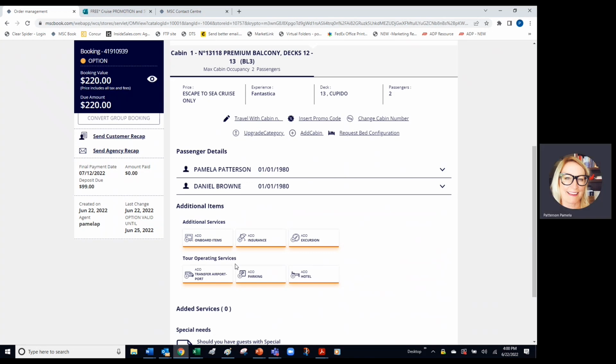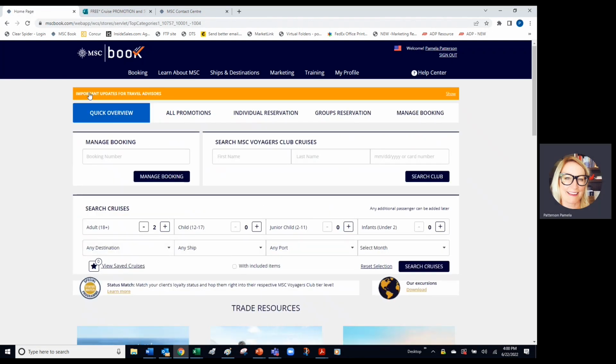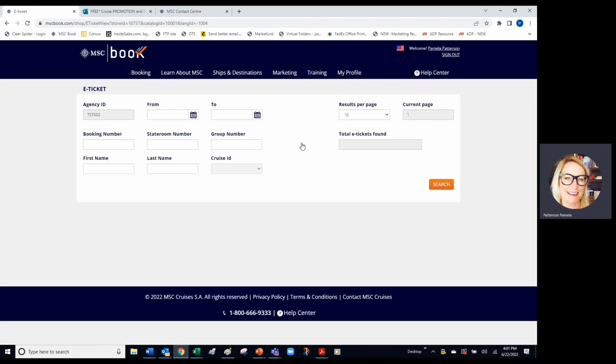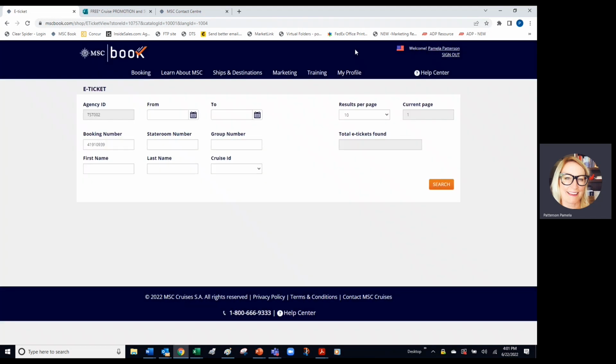So step 10, you'll go in here once you want to retrieve the e-tickets. You can do that here in MSC Book by going to, I went back to the main screen. You can always click MSC Book up at the top to get back to the main screen. Hover over the word booking. You'll see over here under before departure, e-ticket. Once you've added all the mandatory information, you can enter the booking number and hit search and it will appear. Mine is not because I did not finish paying and I did not enter the mandatory information. But that is how you can get your e-documents.